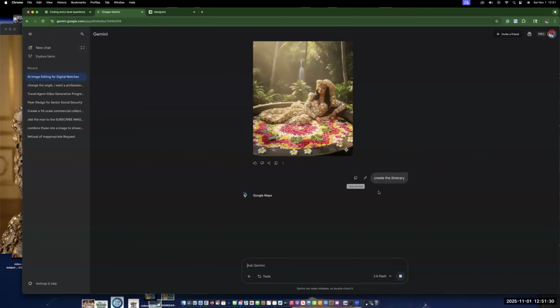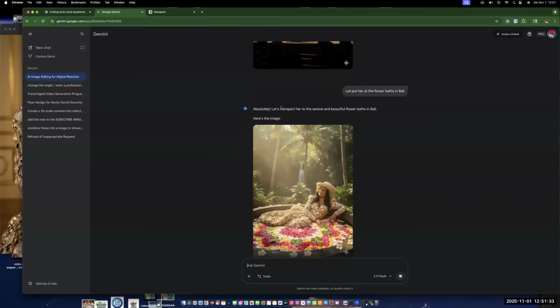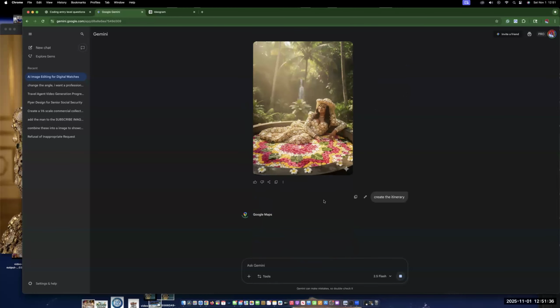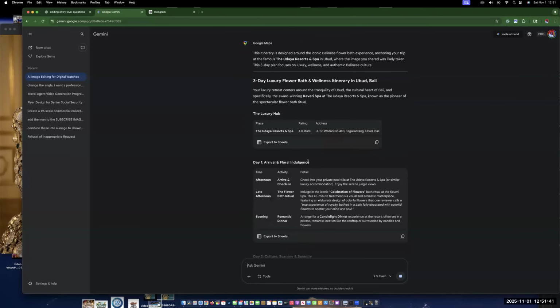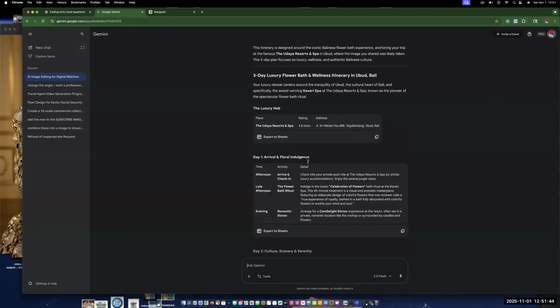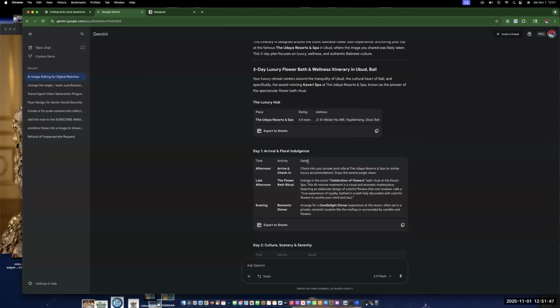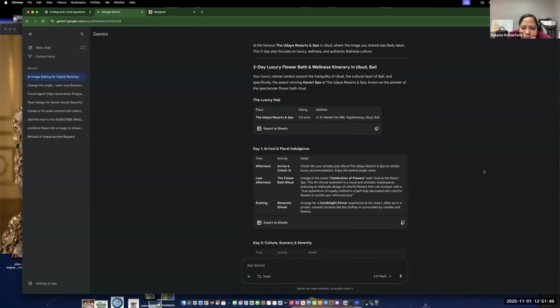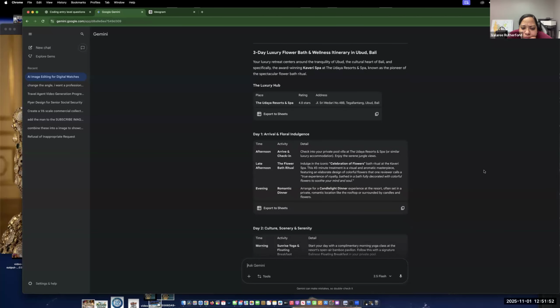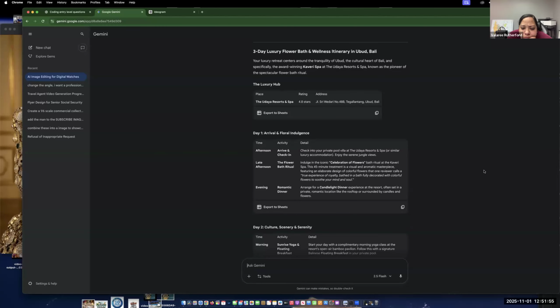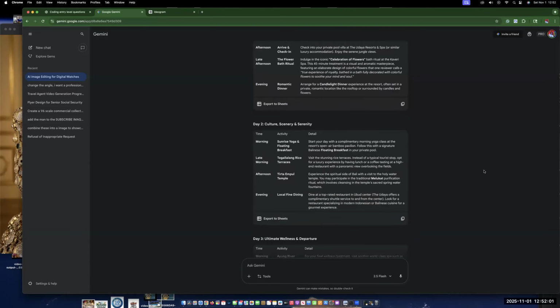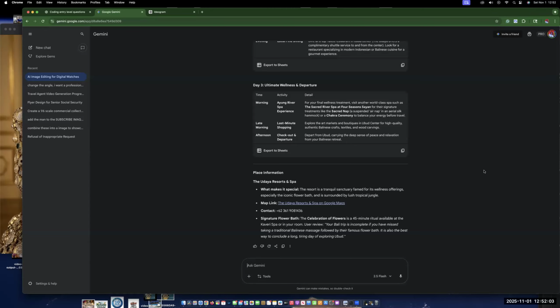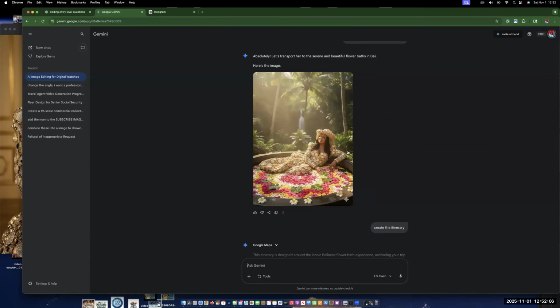So I asked it, from the image, to create the itinerary based off what I asked it to create for her at this section. This itinerary is designed around the iconic flower bath experience, anchoring your trip. How's that look, Val? Looking. Yep. So look how fast you could pull this up, and if you had a picture of the client, you could actually put her there, so she can get an idea of what it's going to be like.